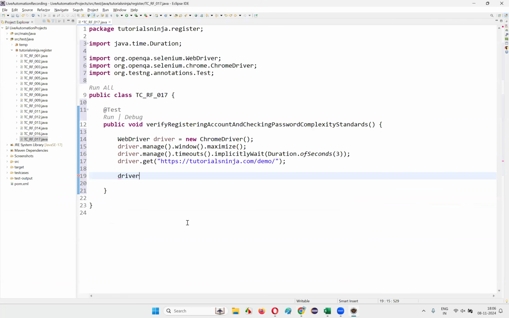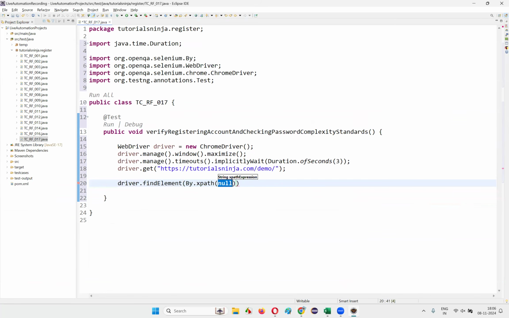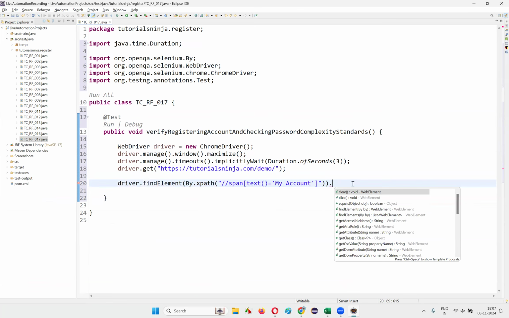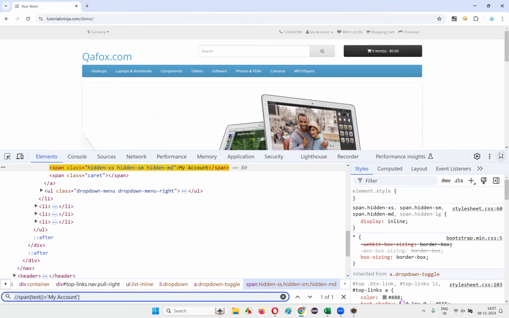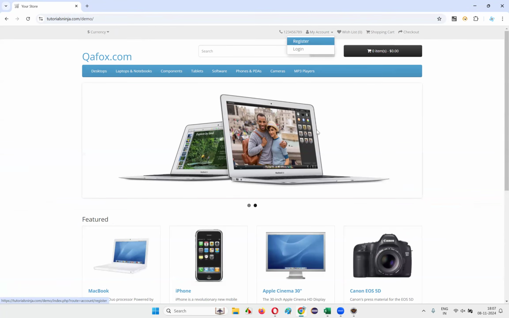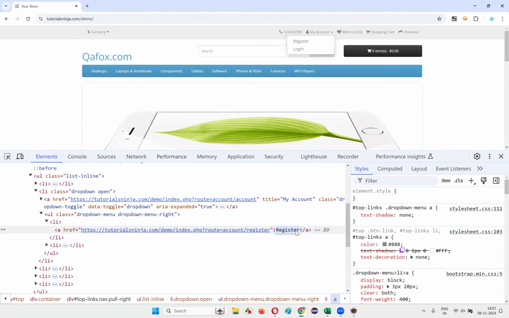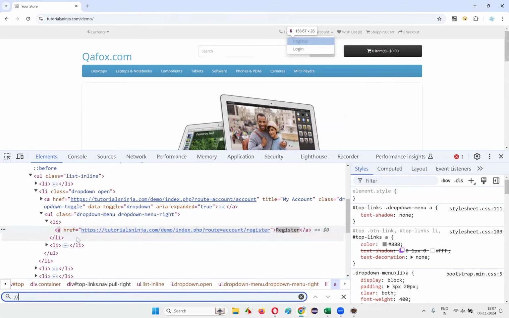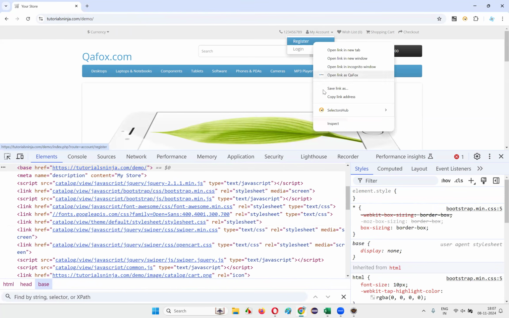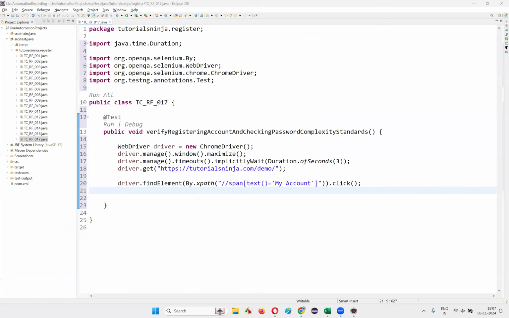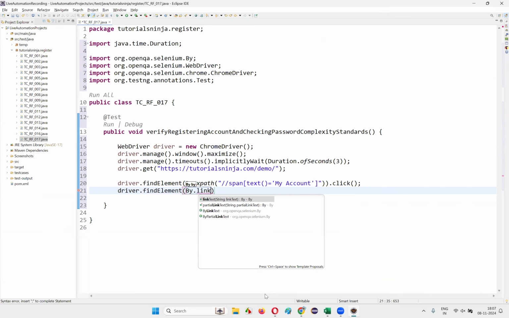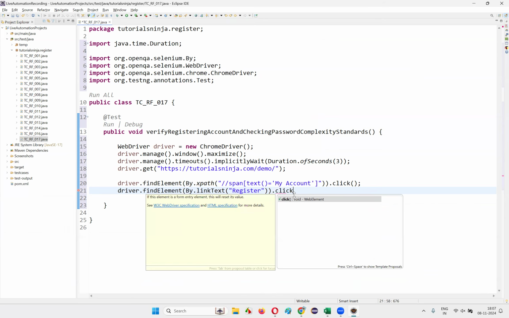Copy this XPath expression and simply write driver.findElement by dot XPath. Provide the XPath expression of My Account and simply say click. I need to select the My Account drop menu. Once I select it, I need to select the Register option. Inspect this. This is nothing but the link text locator, guys. Copy this. Come back here and write driver.findElement by dot linkText, provide the link text locator and simply say click.